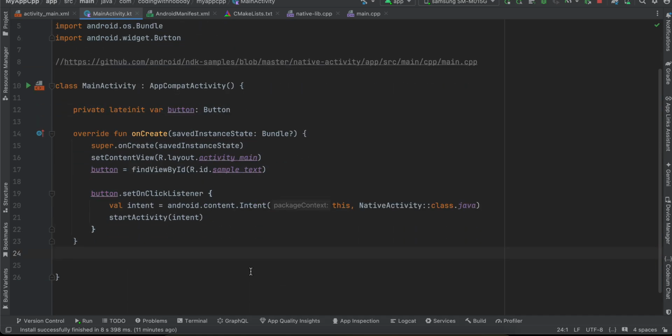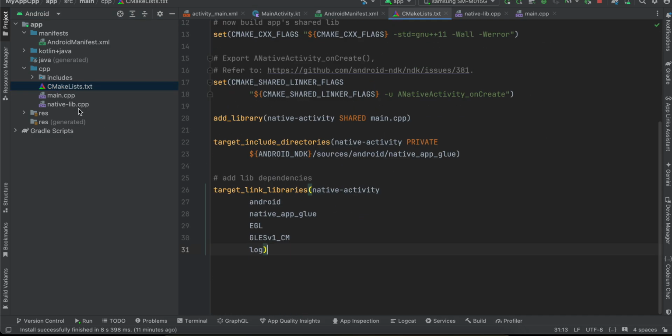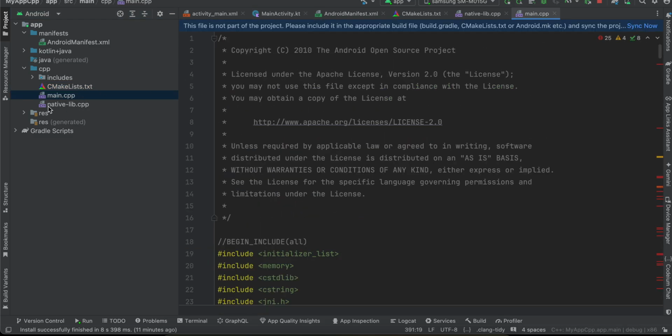Now suppose you have a default Android application, you didn't select that native C++ template. In that case, firstly you will have to create one folder called cpp. Inside that you will have to create the cmake-list.txt, which I have already shown. You will have to create main.cpp. You don't need this native-lib.cpp, we are not really using it. I don't think we require this. Includes is automatically generated for us, so we don't worry about it.